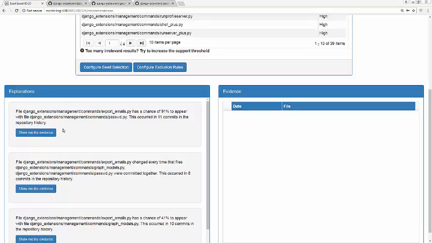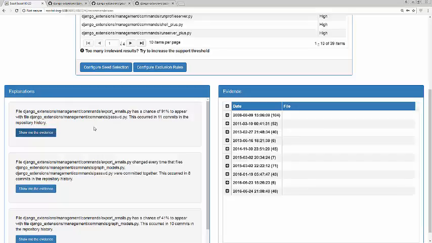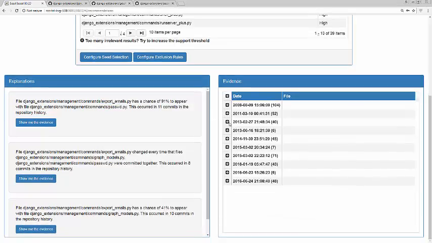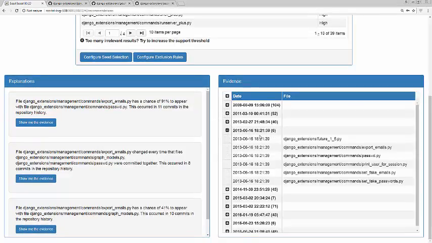By selecting the Show Me the Evidence button, the developer can view the actual commits from which the rule was derived. For example, if we select the first rule, then we get the list of commits that included the files export_email.py and password.py. And we can actually see the entire list of files that each of those commits included.